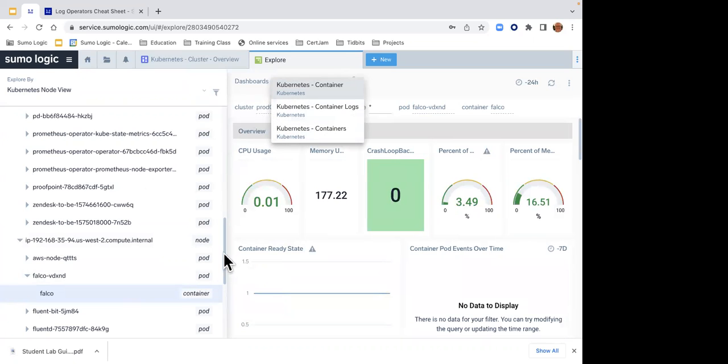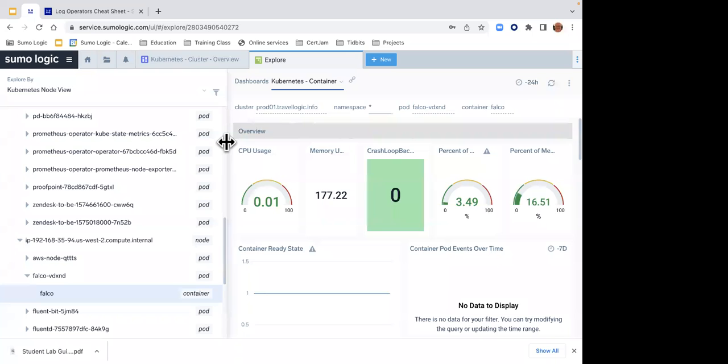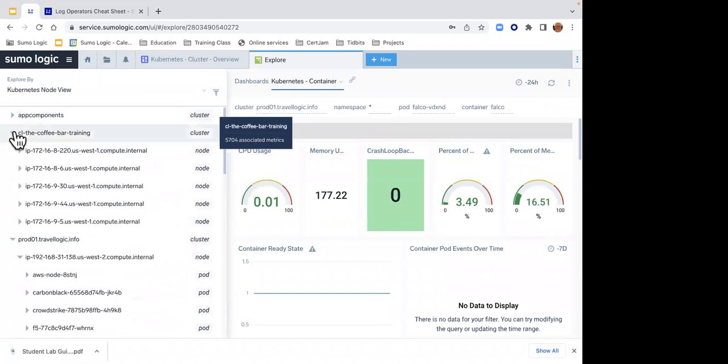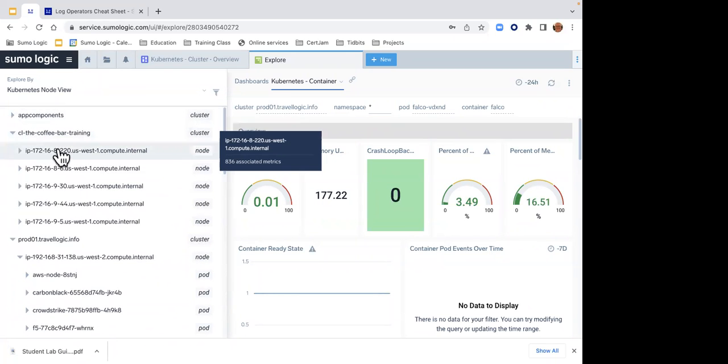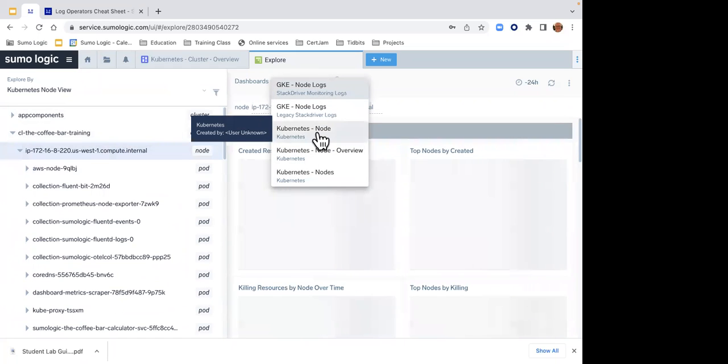So let me go back up and let me salvage this lab here, since I did a less than stellar job. Come on. There we go. So let me go back here to my Coffee Bar app. Let me go back into my node, make sure I'm looking at the right logs. Thank you for that.